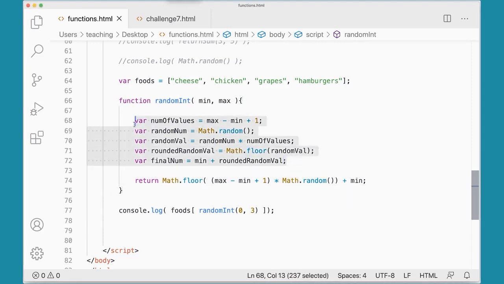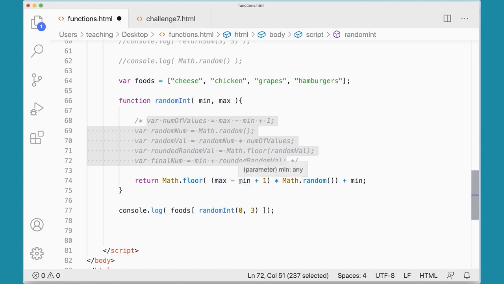I'm going to comment this stuff out for the moment. I'm pretty sure that's right because I'm going to return Math.floor. I'm going to take my max, subtract my min, and add 1. Multiply that by Math.random. I'm going to round that down and add min. And that should be doing the same thing as this. Let's see if I did that right.